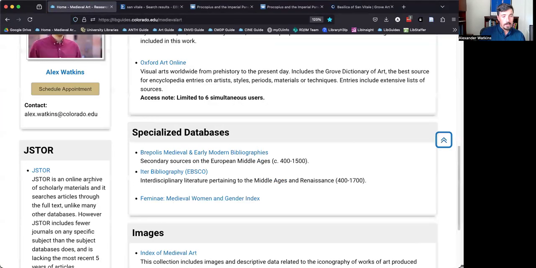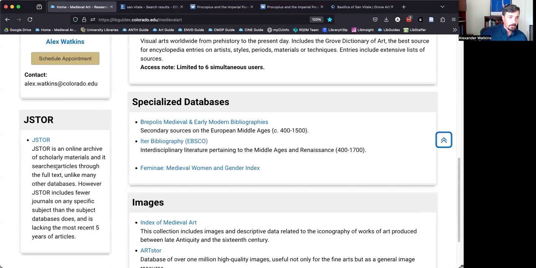Okay. Another really useful database for medieval studies is JSTOR. JSTOR is an online archive of scholarly material, and it searches through the full text of the articles it does have, which makes it a really powerful tool to discover articles because you're able to search for mentions within the text. However, it only searches the articles that it actually has full text scans of, which means it doesn't have as many articles as you can discover in some other sources.